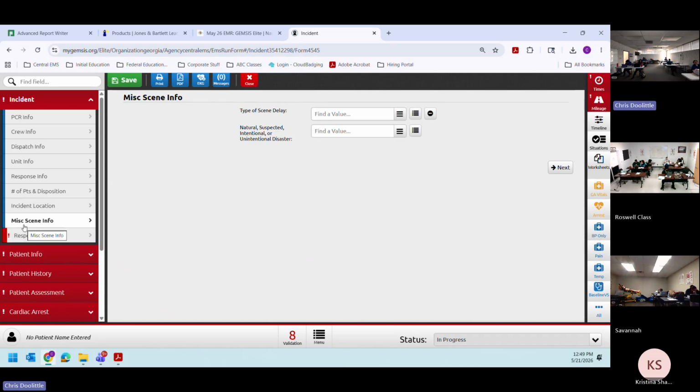Miscellaneous scene information. I'll tell you about this type of scene delay. You don't have to use it doing these, but when you get out in the real world and get to your EMT level and start doing these, it's always good to put a reason for delay on scene. Could be extrication, could be law enforcement needed, whatever that may be that delayed you on scene with that patient. Y'all see how far my validation score went down? It's terrible.